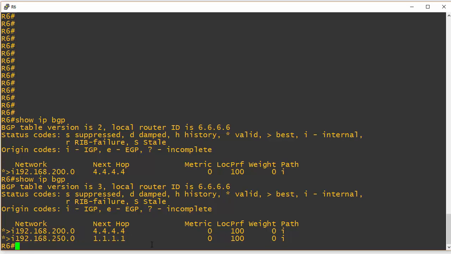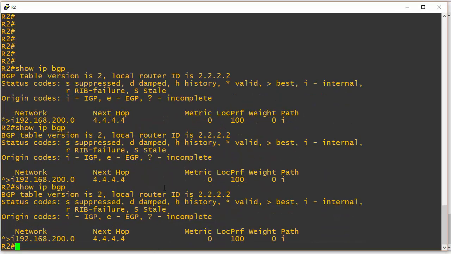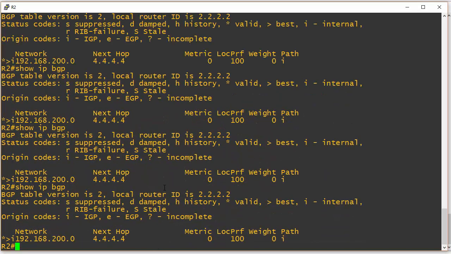What about the R2 device? Well, if we go over to the R2 device and we do our show ip bgp command, we can do this till the cows come home. What a weird expression. But we can do it again and again and again. It's never going to show up because it is being stopped by the IBGP split horizon rule, as we would expect.